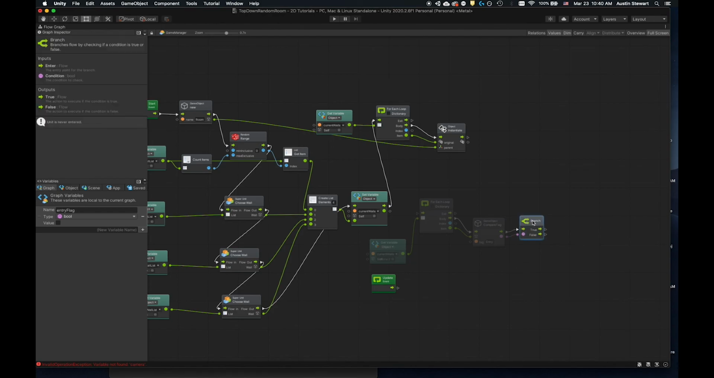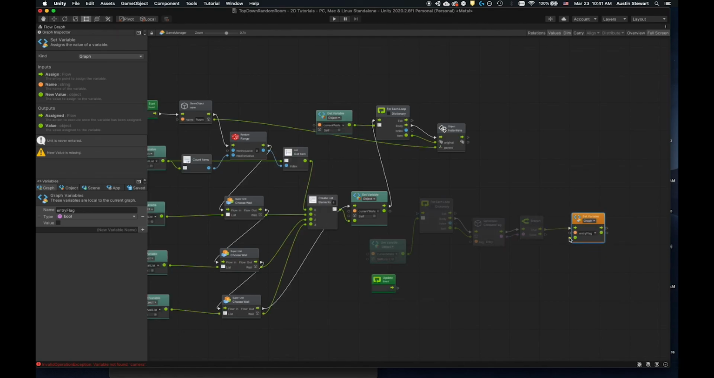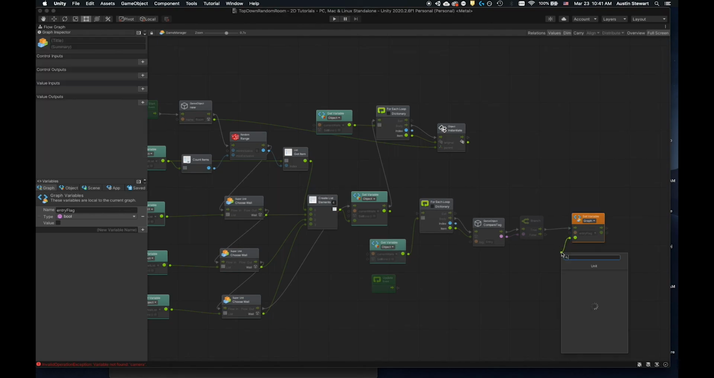And then, if this is true, I'm going to hold down Option, click and drag. I'm going to set my entry flag, so if it finds an entry, if it's true, let's go ahead and just set our entry flag to true.